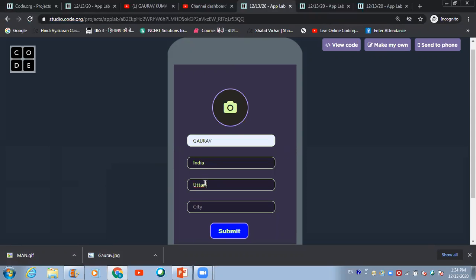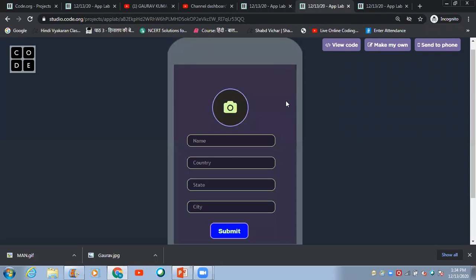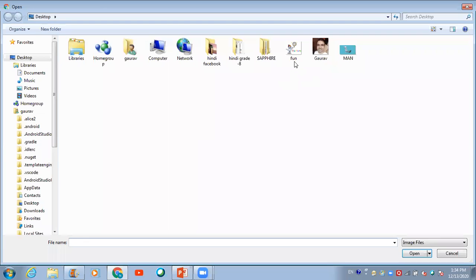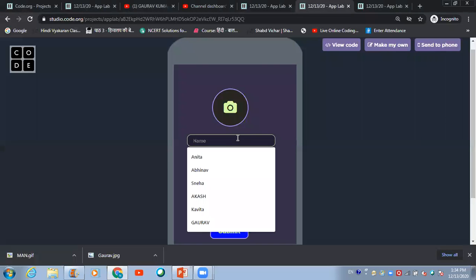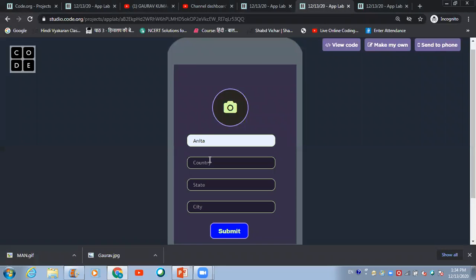State, let's say Uttar Pradesh. City, Ghaziabad, and let's hit the submit button. Let's do the same thing for this one also. I'm selecting this image. Anita, India, UP, Ghaziabad. Okay, and I'm doing this same thing on this third one too.